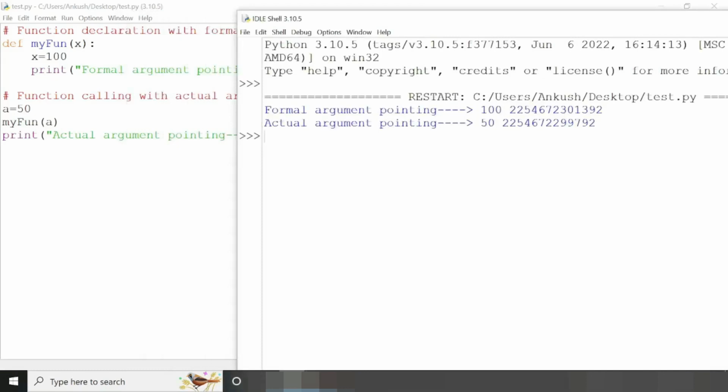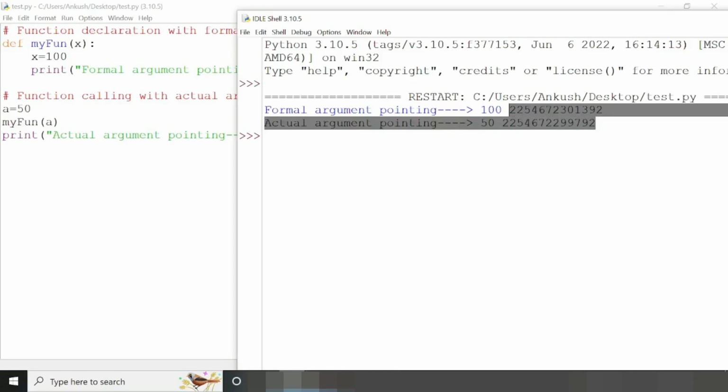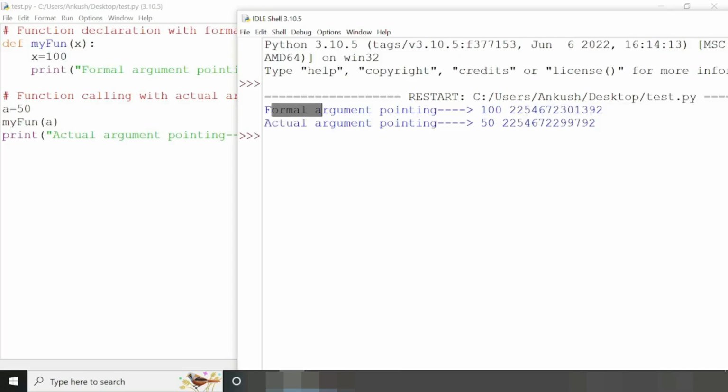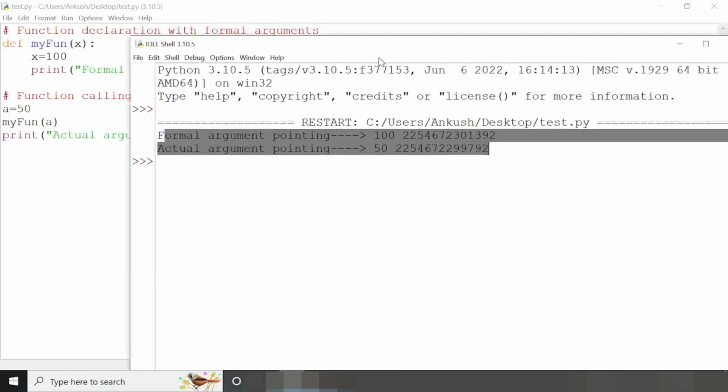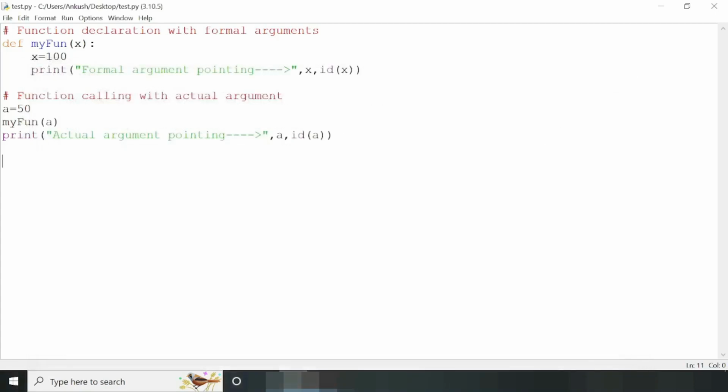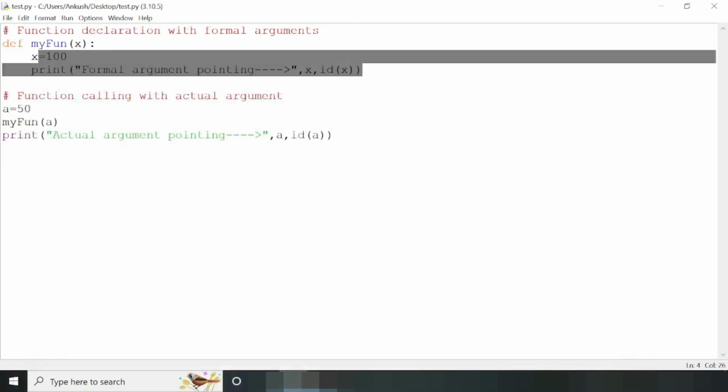Now note that the value of the formal argument is 100, and it is pointing to this memory location, and the value of the actual argument remains the same, that is 50, and it is pointing to this memory location. Note that these two locations are different. As soon as we change the value of the formal argument in this function, both the formal argument and the actual argument point to different memory locations with different values. So we can conclude that if we change the value of the formal argument inside this function, it is going to point to a different memory location. And this is valid for all immutable data types.